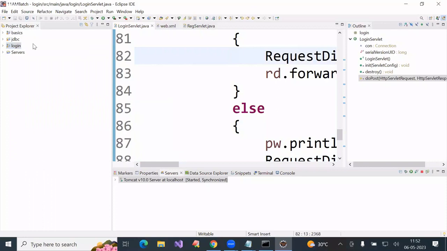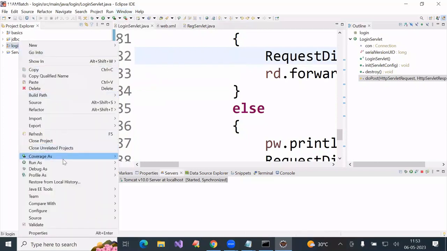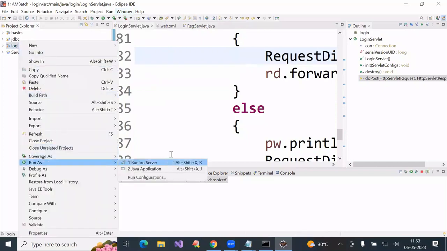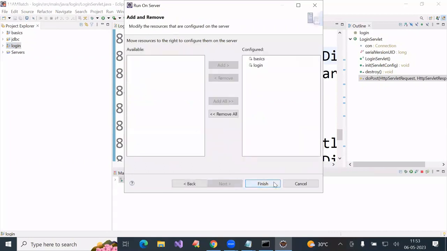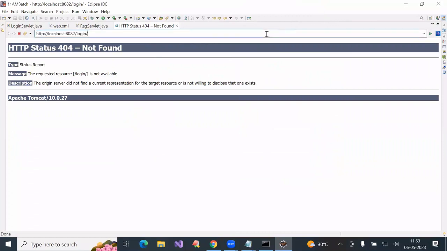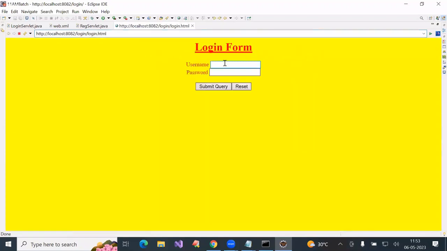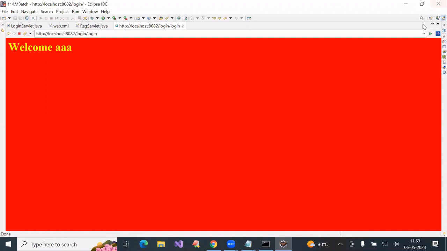Now I changed the browser. Actually, welcome servlet I didn't write, till now we didn't write it. It should show a 404 not found error. See, homepage.html. Login. Username, password. If I click submit button, it is also coming the same.